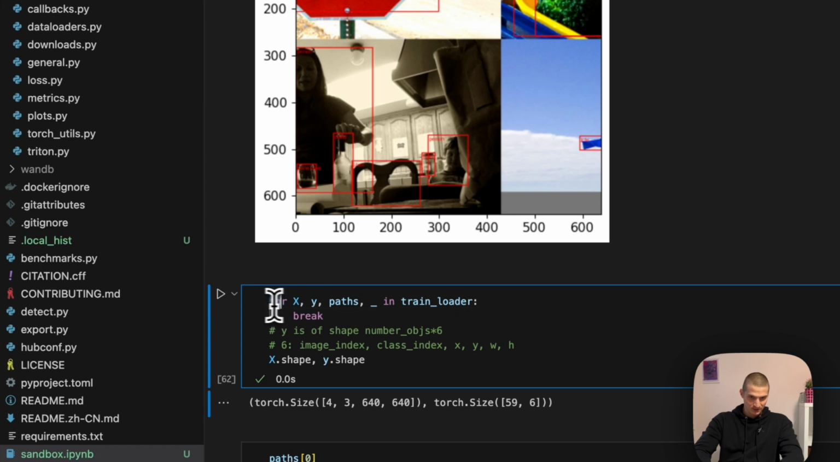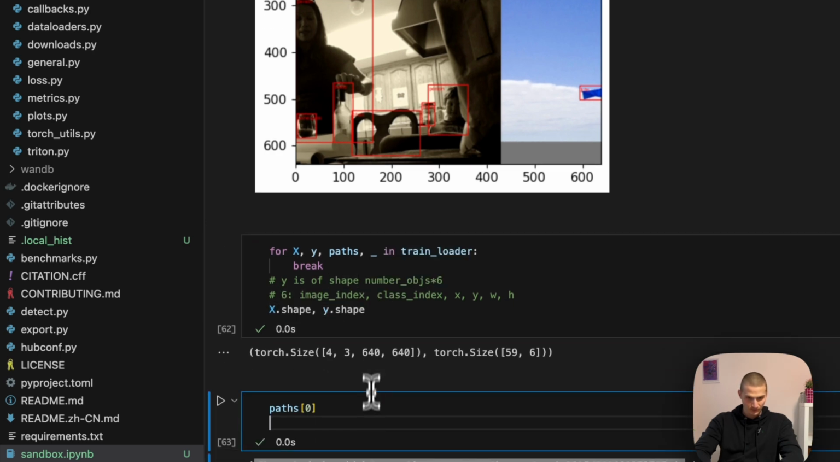Right, and this is how we can get an element from the loader. I can just iterate on it using a for loop, break after the first iteration, and then I get these variables saved in my Jupyter notebook. So I have X, Y, and paths as well.